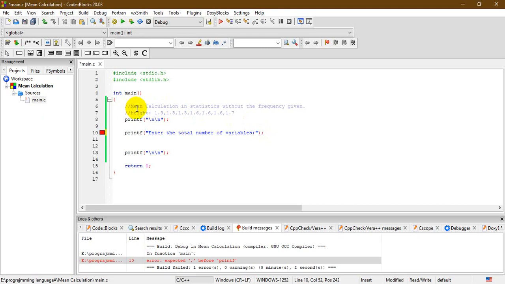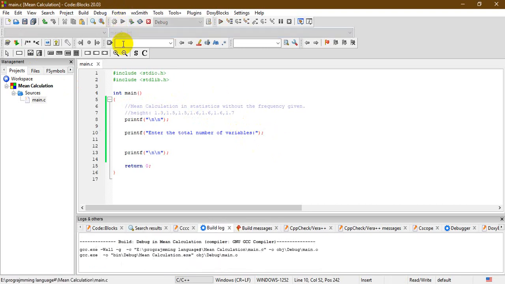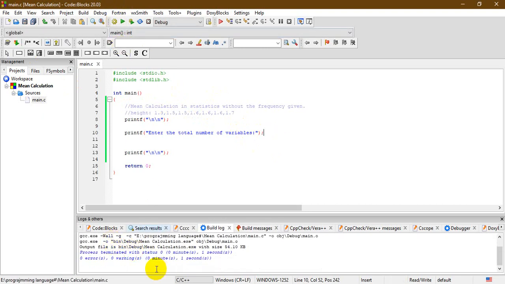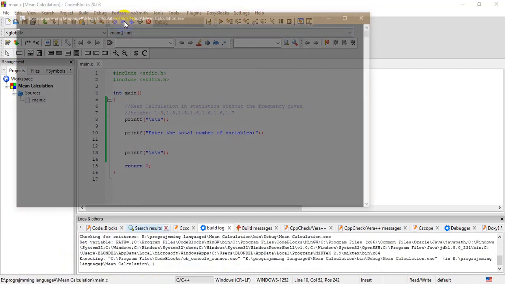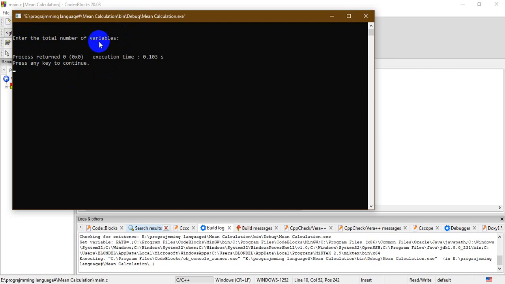So you have this. When I put my semicolon, I then compile. No building error, they say 0 errors, 0 warnings, 0 messages, 0 minutes and 1 second. It's okay. So you just come here and run. This is what it shows you. Enter the total number of variables, and then it stops.